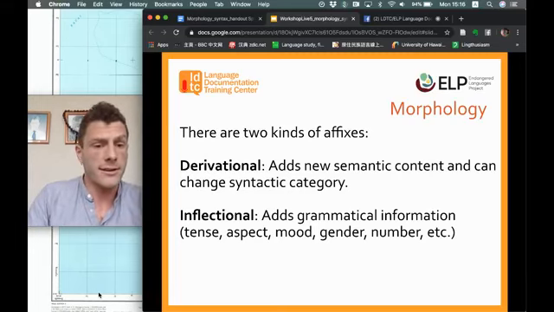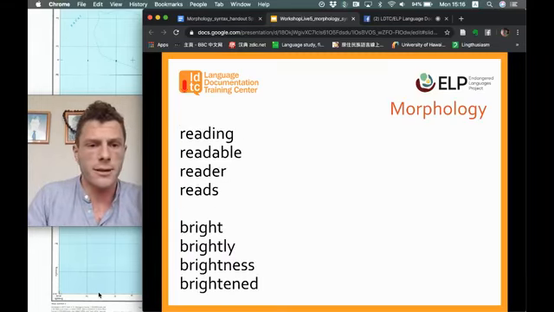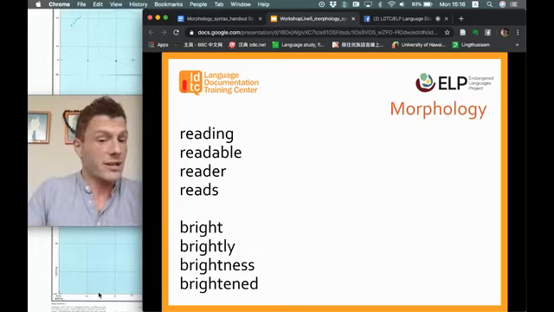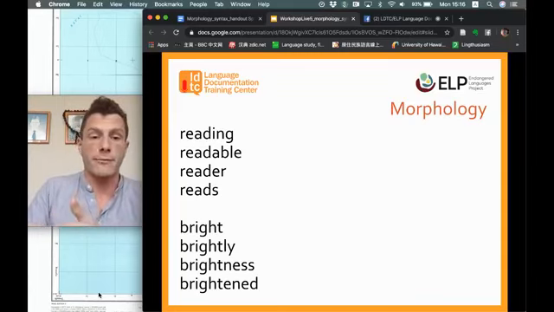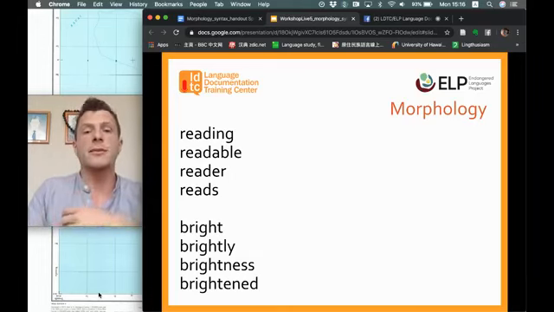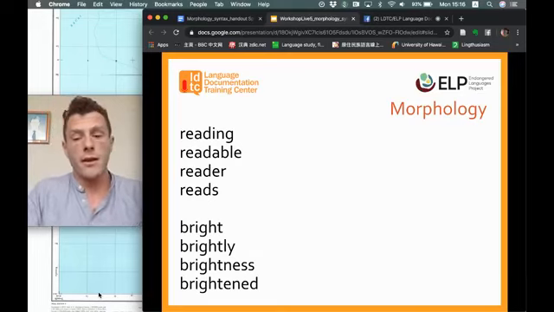All right, so to practice the differentiation between these two, let's take a look at this set of words. We have two sets, two different bases, and then multiple affixes on top of them. So just take a couple of seconds here to look through and see if you can identify, first of all, which affixes are present, and then whether or not they're inflectional affixes. Are they adding grammatical information, or are they derivational affixes? Are they adding new semantic content or changing the meaning of the word itself, or the syntactic category of the word itself? So just take a couple of seconds for that.